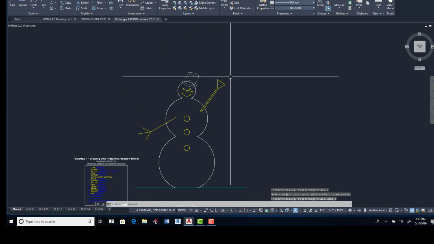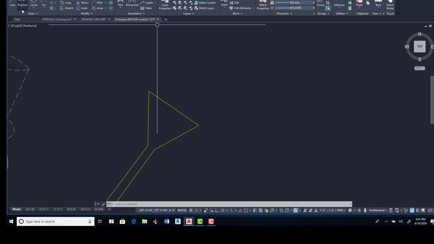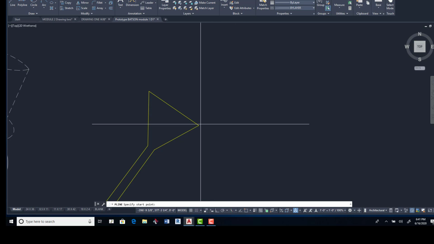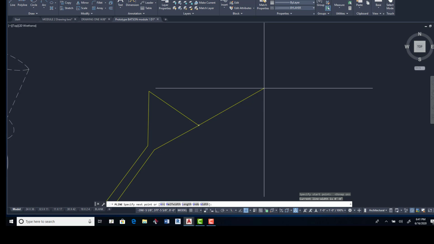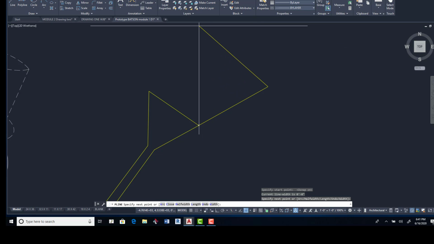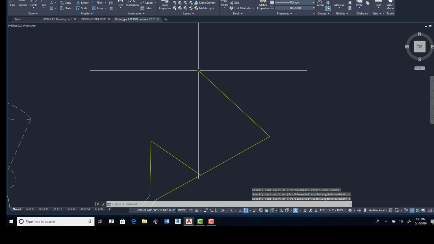So let's get the broom handle ding-dongs on there. Okay, so now let's draw another polyline and put your snaps back on. Snap to the corner. All right, snap over here. And snap over there.